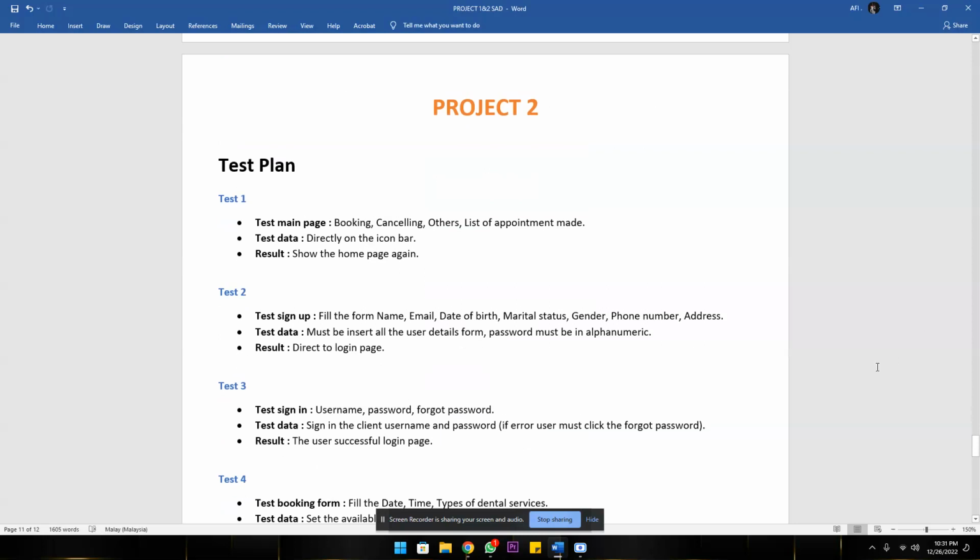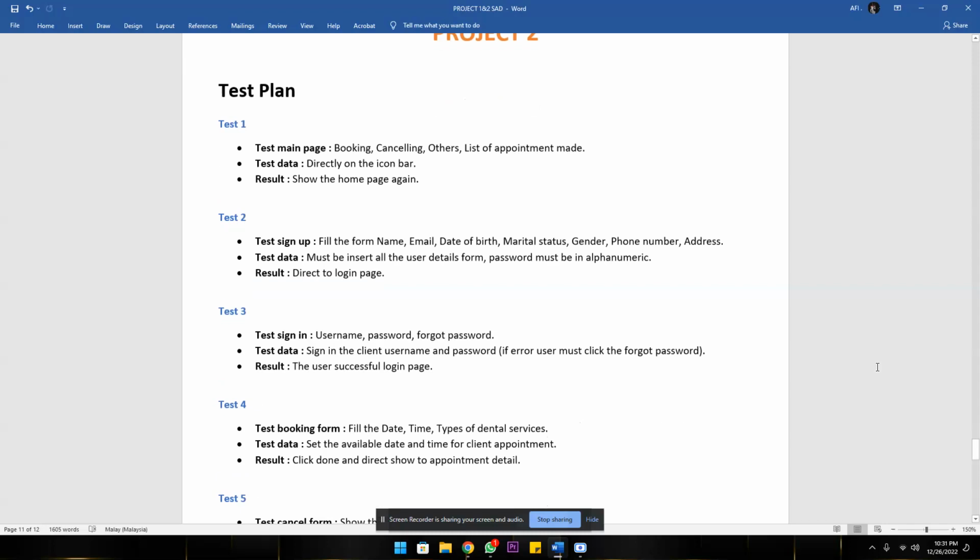Test plan. Test 1, test main page: booking, cancelling, others, list of appointments made. Test data: directly on the icon bar. Result: shows the home page again. Test 2, test sign up: fill the form name, email, date of birth, marital status, gender, phone number, address. Test data: all the user detail form must be inserted, and the password must be alphanumeric. Result: direct to login page.